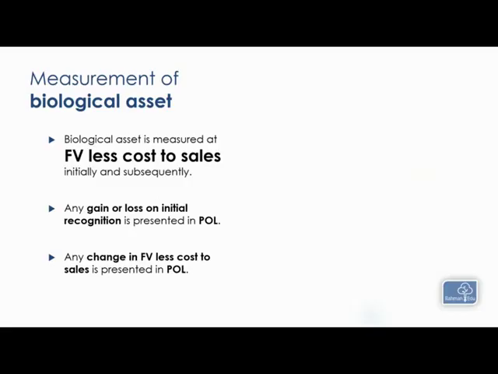And sometimes we can also consider that the cost of the biological asset is the fair value if, after purchasing the biological asset, there is little or no biological transformation of that biological asset. You have just purchased a cow for $1,000. That $1,000 can be considered as the fair value of that cow because you have just purchased it and there is no biological transformation.